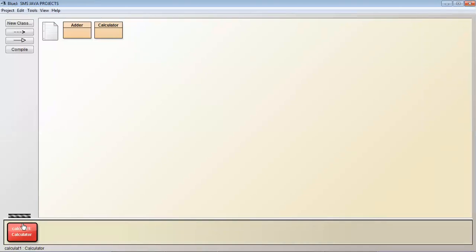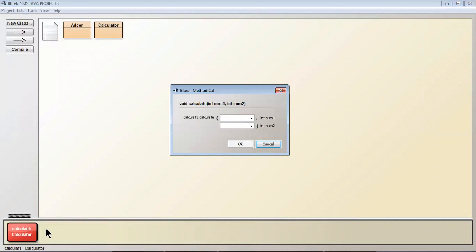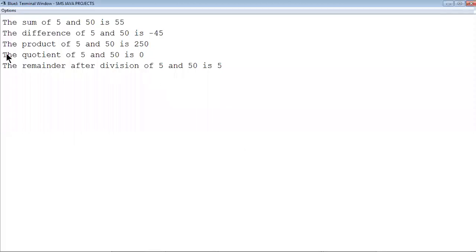Clear? Okay. What if I give 5, and if I give here 50? Okay. Now you can see the sum of 5 and 50, 5 plus 50, 55. The difference is minus 45 because 5 minus 50 is minus 45. Then the product is 5 into 50, 250. The quotient: if 5 is getting divided by 50, the quotient is 0. 50 zeros are 0. The remainder is 5. Okay, clear?